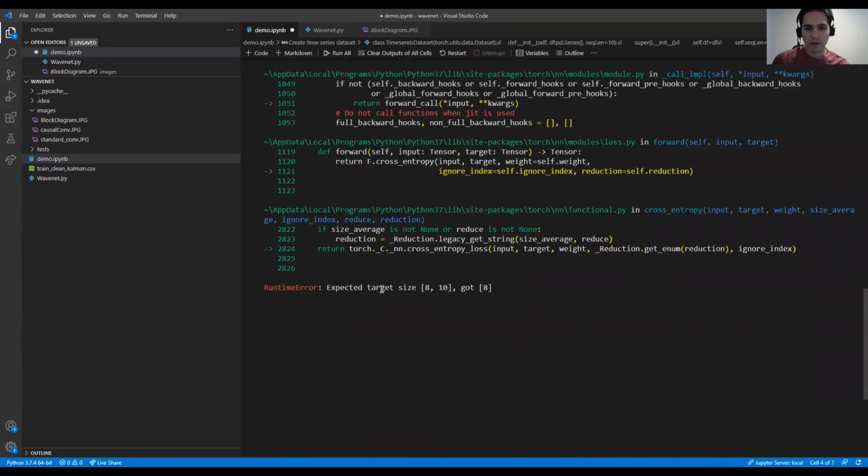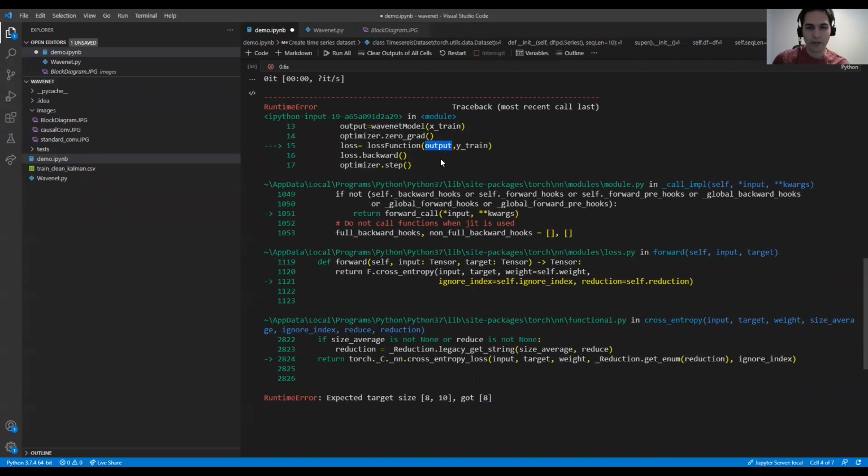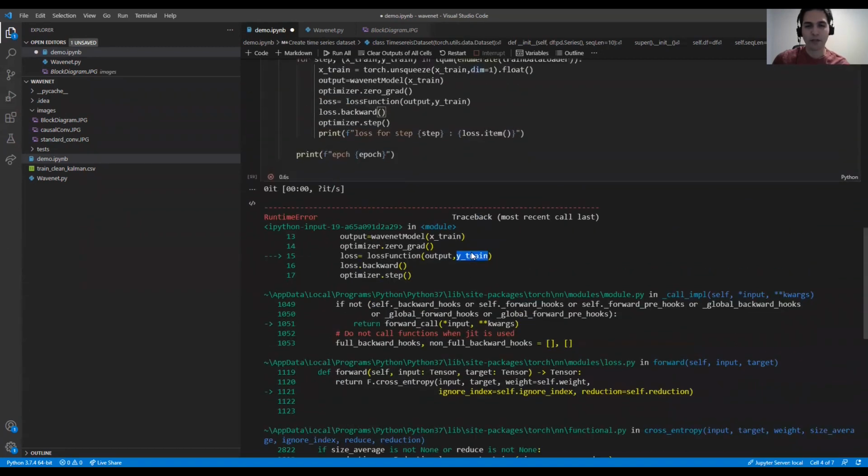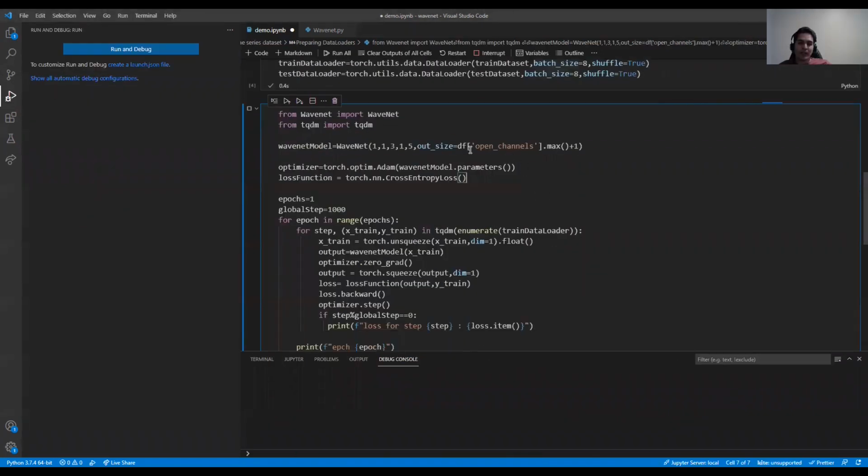So we will have another error: expected target size 8 by 10, but got 8. It is happening here, where we have Y output and Y train. One of the other things that we need to take care of is the size here. The output size should be maximum plus 1, because suppose we have 0 and 1 and we ask what is the maximum, it is 1. In that case, we are just setting the output size as 1.